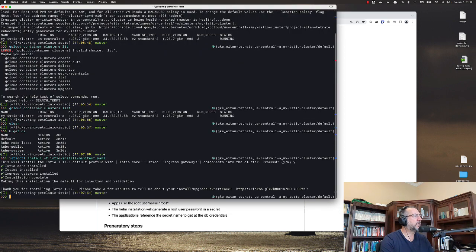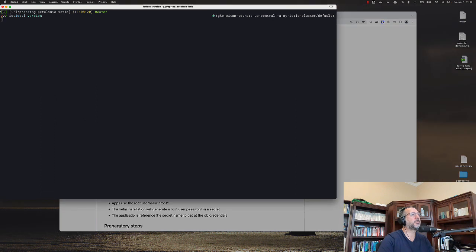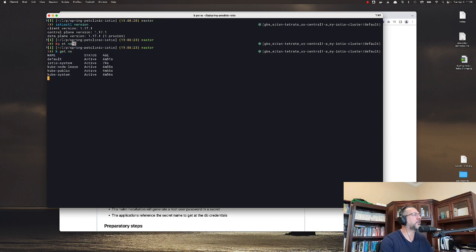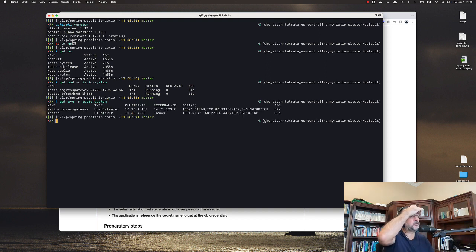So basically now I have Istio installed. You could see these check marks telling me that Istio has been installed on my cluster, and if I type istioctl version, I should be able to see that version 1.17.1 is installed. Great. And if I look at my namespaces, I should see the Istio system namespace, and in it I have istiod and my Istio ingress gateway. And we can also see the ingress gateway load balancer service and its external IP address through which I should be able to access any services that I expose from my mesh.